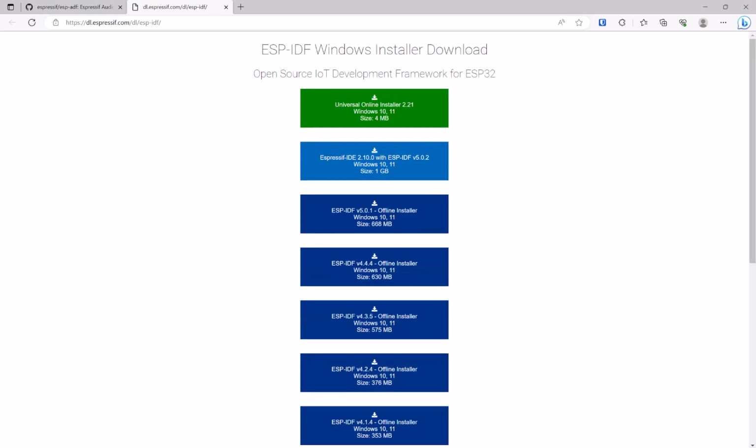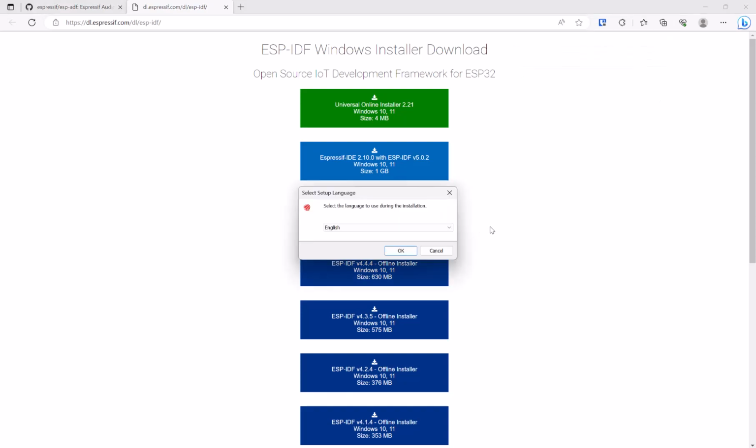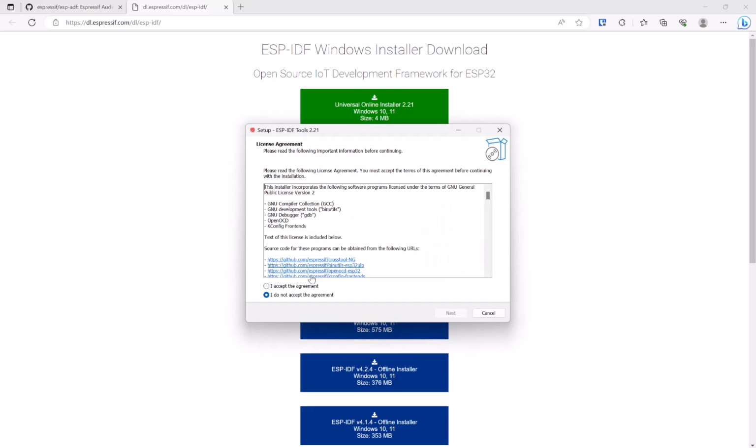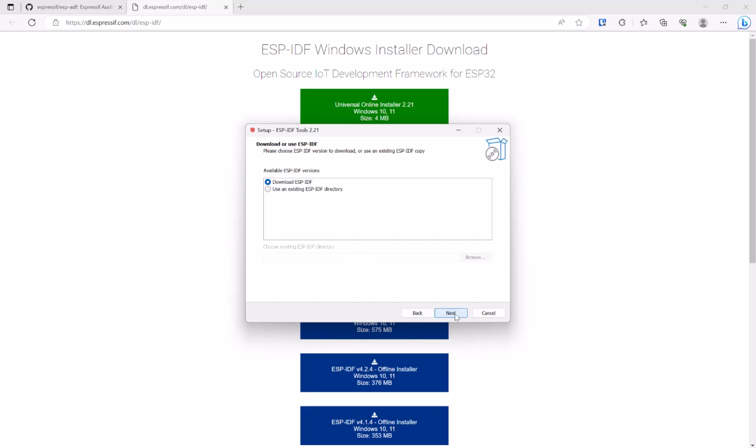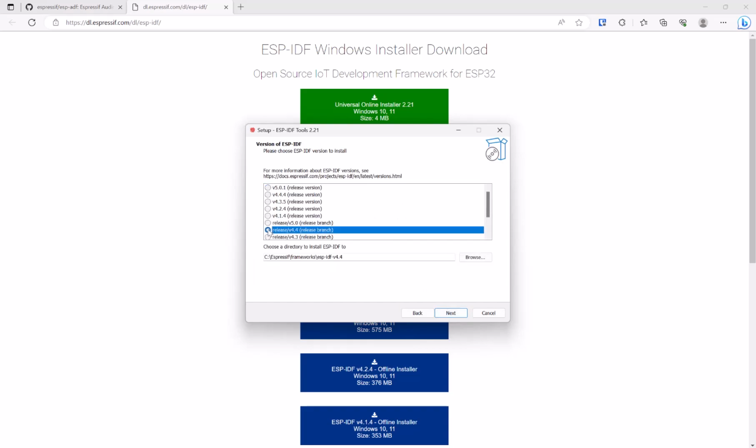You can obtain the Universal Installer by visiting this link. By utilizing the Universal Installer, we can conveniently install both ESP-IDF version 4.4 and the latest Espressif IDE, which is currently at version 9.0. Now let's proceed with running the installer. After downloading the installer, we will go through a few steps to select the required version of ESP-IDF. As agreed, we will choose release version 4.4 for ESP-IDF.